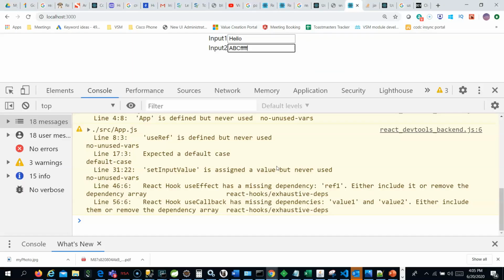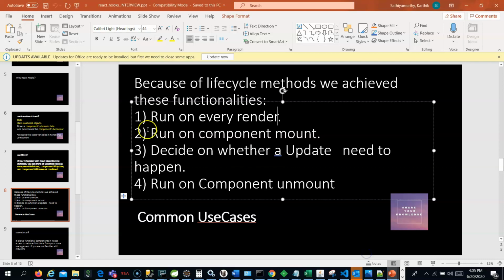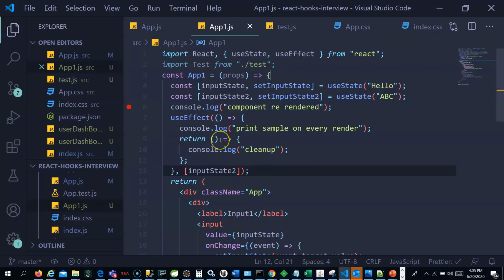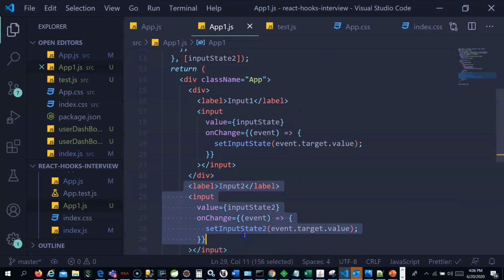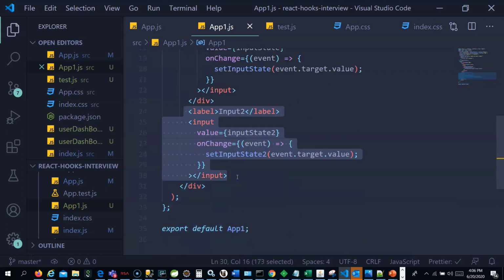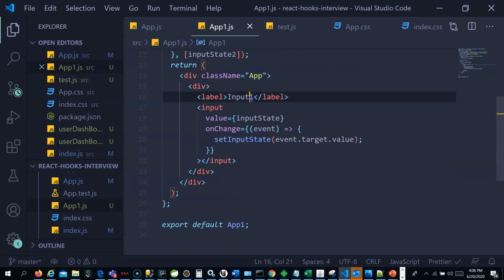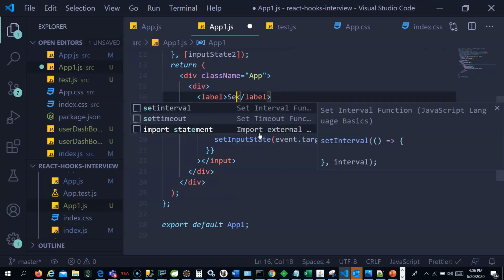Okay, this is how I think I covered all the cases. These are the 4 cases. Now the common use case for why we use useEffect. We mostly use useEffect for making calls to the server. Maybe you have a filter. Whenever the user changes the filter, it has to go and call the server. So in this case, what I will do is remove this input 2, and I will change it to search. Okay, whatever.